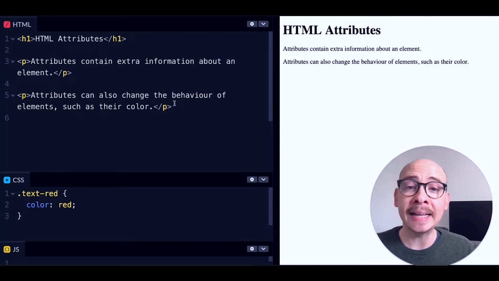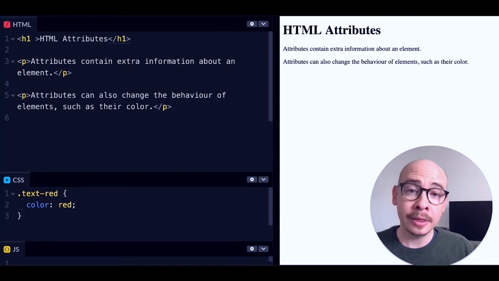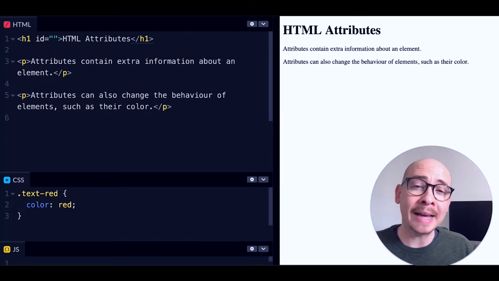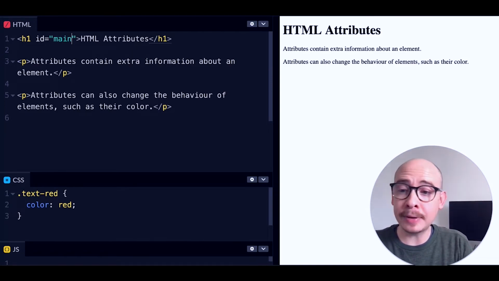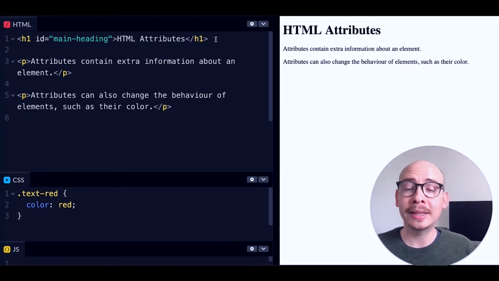I'd like to add an identifying name to my heading, and I know that the ID attribute is used to do just that. I will begin with the opening tag of the element, and I will make a space right before the right angle bracket. This is where I will be placing my attribute. So let's begin with the name, ID, then equals, and in quotation marks, whatever identifying name I'd like to give this element. To keep things simple, I will give this an identifying name of main-heading.